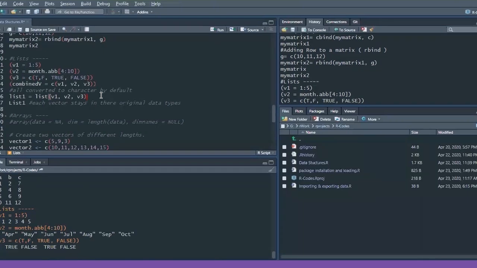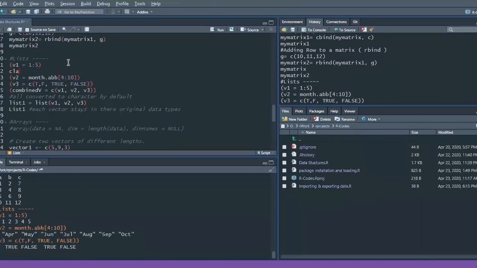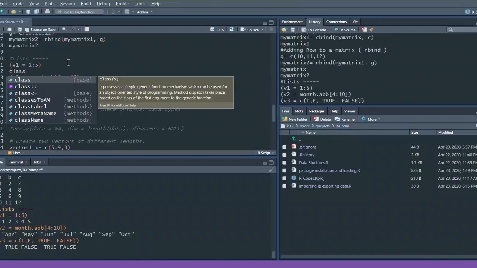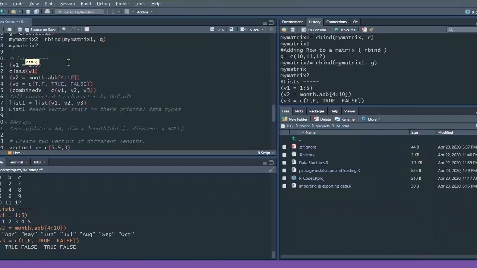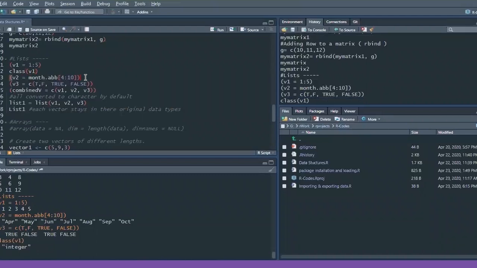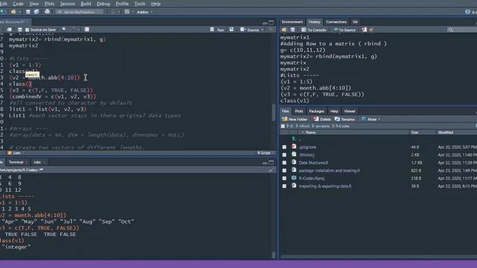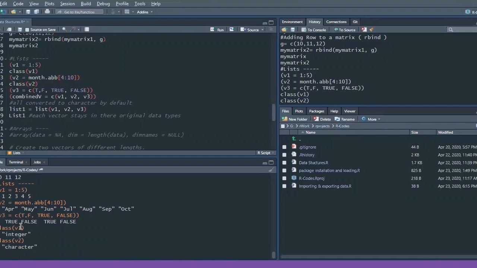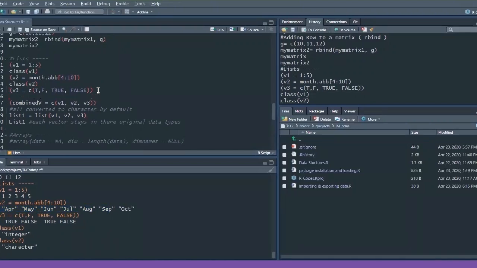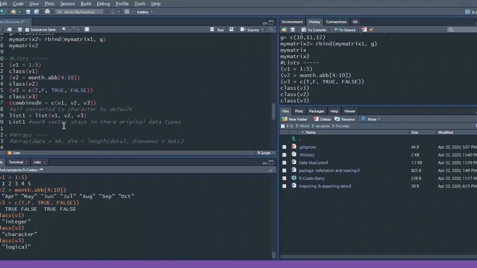So before giving the command of list, let's check the class of these vectors. I'm checking the class of v1. You can see it is in the form of integers. Next, the class of v2, it is in the form of characters. You can see we have saved April, May, June, July. Next, vector 3 was a logical vector, so let's check the class of this vector. You can see it is in the form of logical.